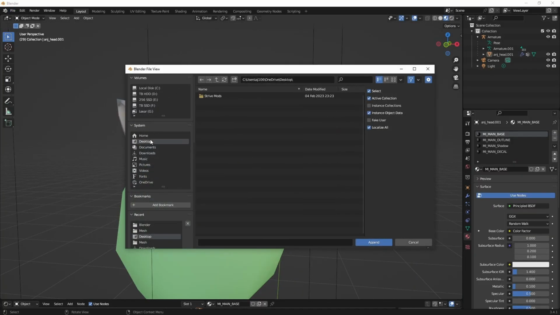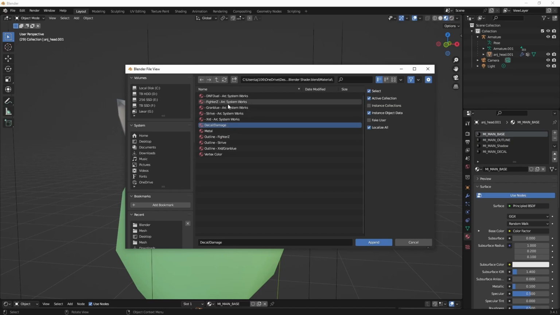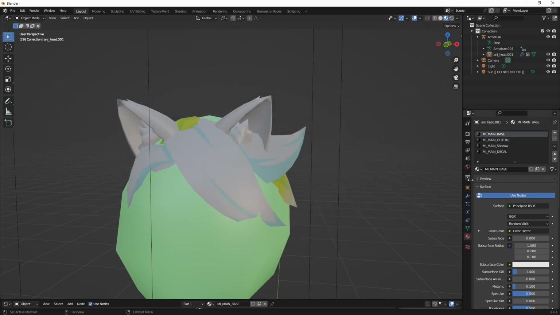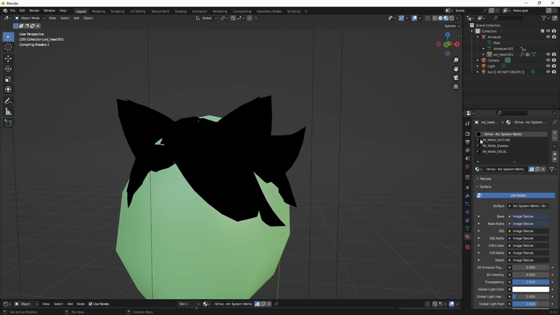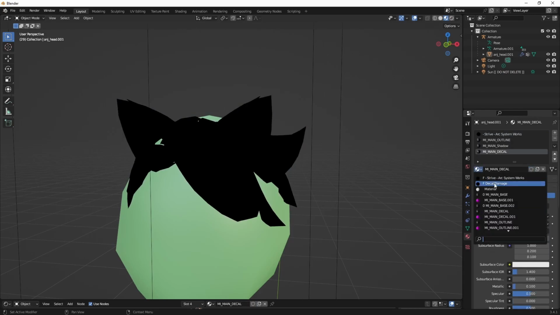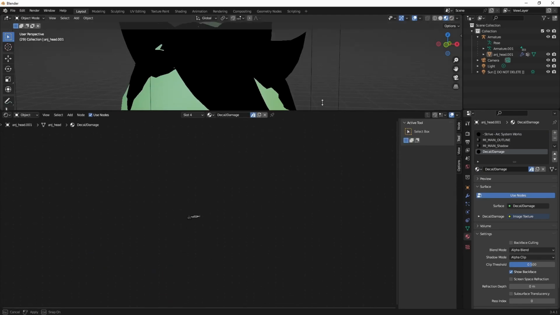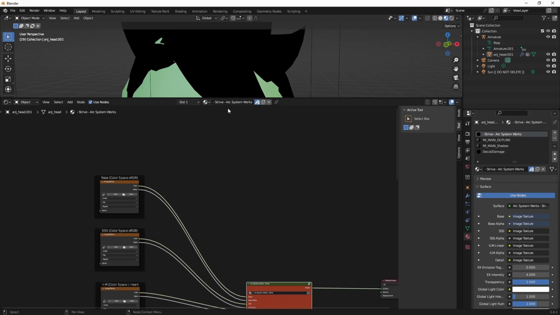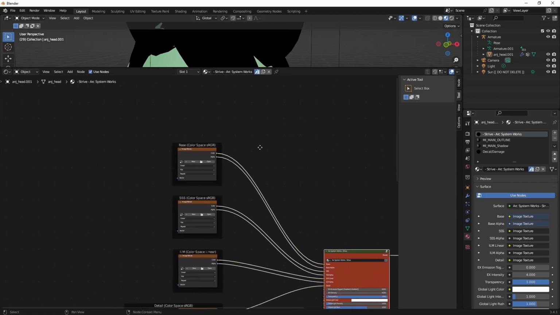I'm going to be appending my file with that saved shader I have. I'm going to go into Material and select Decal Damage and Strive Arc System Works. I'm selecting Decal Damage because Anji's head does have a decal mesh on it, and I just like looking at the mesh in its entirety and not having to worry about faces that look weird. Append this file, and I'm going to set the MI main base material to Strive Arc System Works and Decal to Decal Damage.